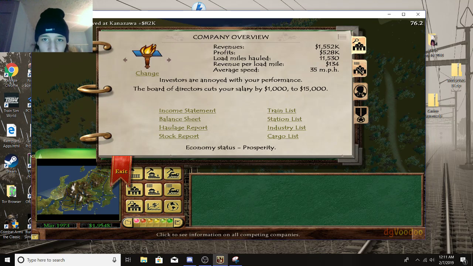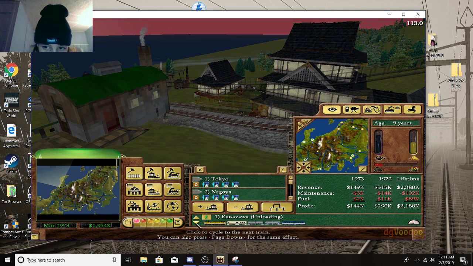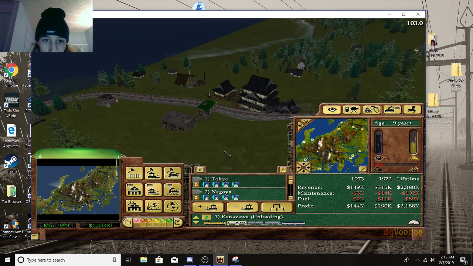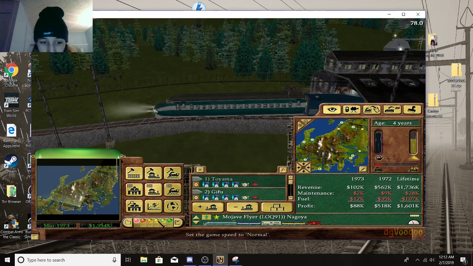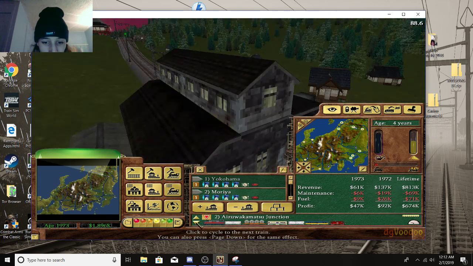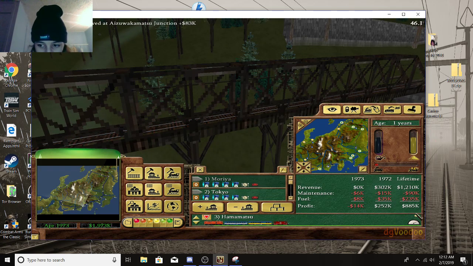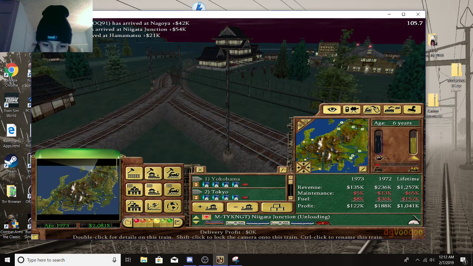972, annoyed with your performance. I don't really care. I'm working on it. I'm not getting many loads hauled, though. $168,000, $83,000. That wasn't worth much. That barely brought in any profit.